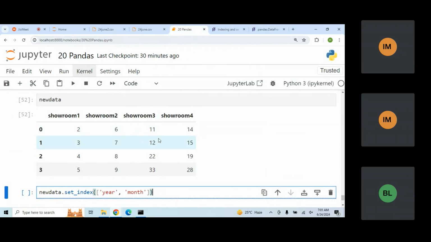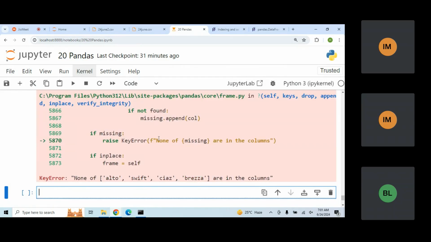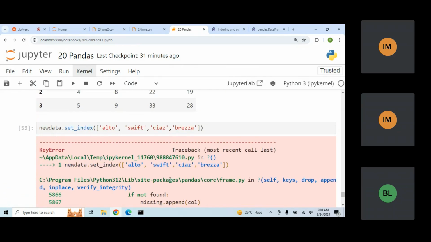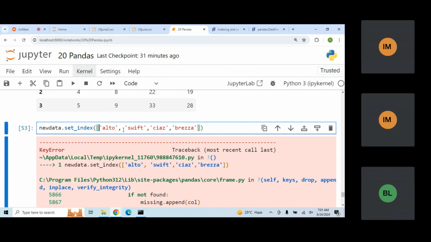Here I wanted to pass the values. For example, something like Alto, something Swift, and one more, something Celerio. You can create one variable and then pass the variable name also. Let's pass one more name, something like Brezza. Do I need to store this as a separate column?